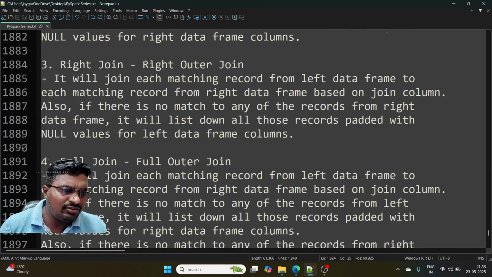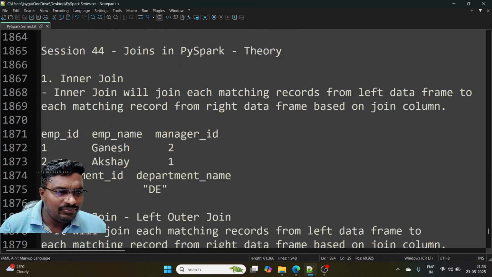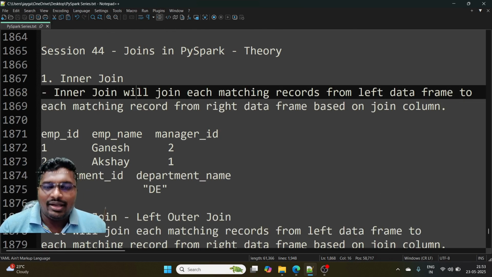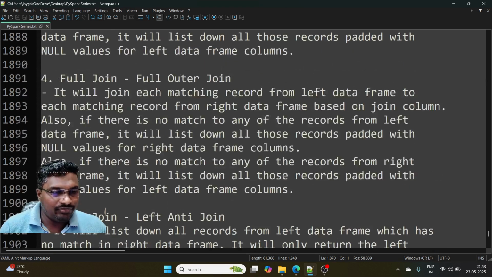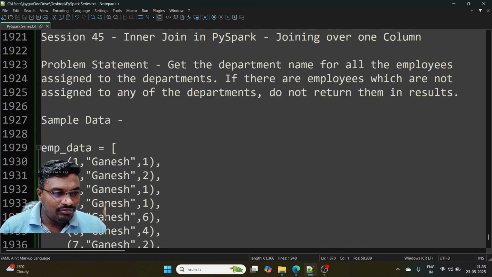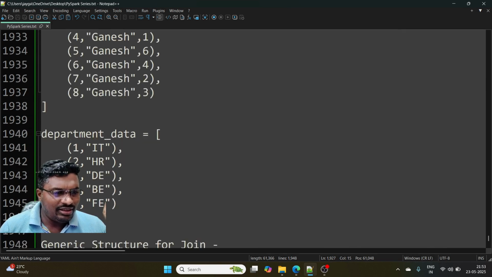What is the definition of inner join? We saw in the last session: inner join will join each matching record from the left data frame to each matching record of the right data frame based on the join column. Please note, each matching record. That is very important. Now let's go ahead. Session 45. This is the sample data.